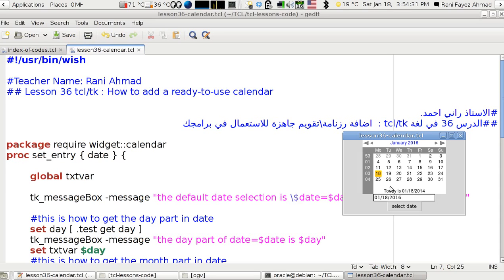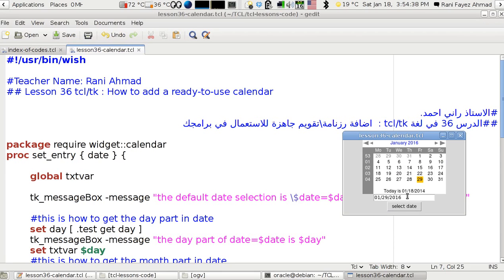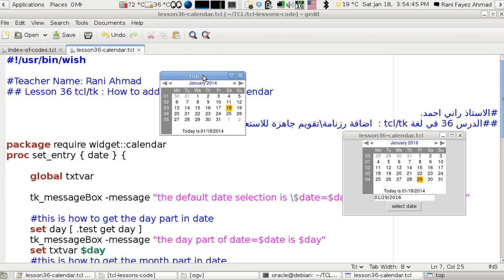Also, for example, if I put here the 29th, I can select the date also by showing a different window having the calendar. So I can pop up a window with a calendar, and then when I select one, it will change also.